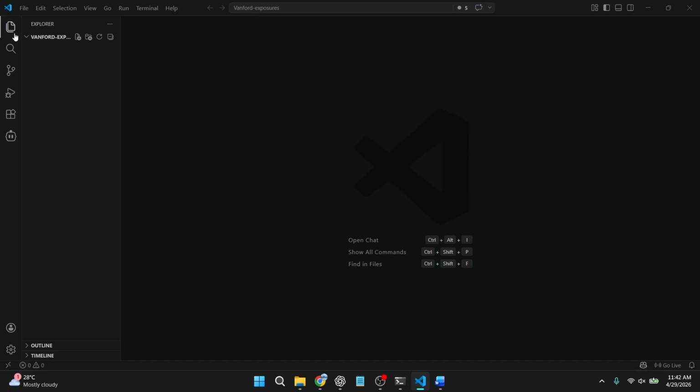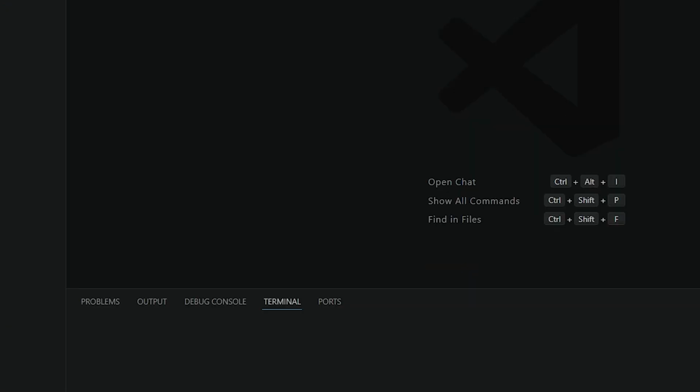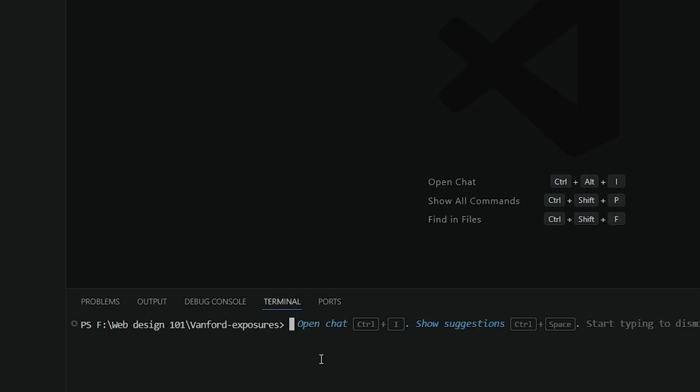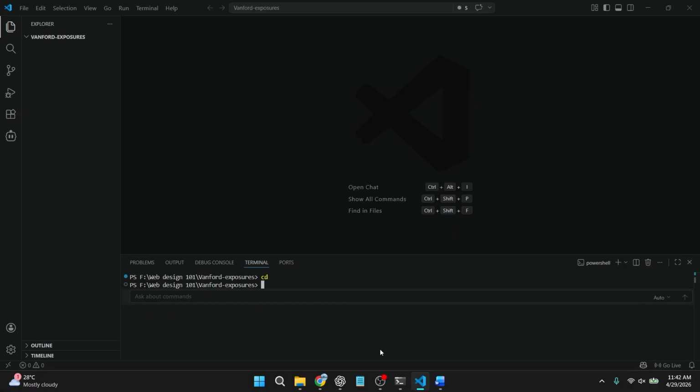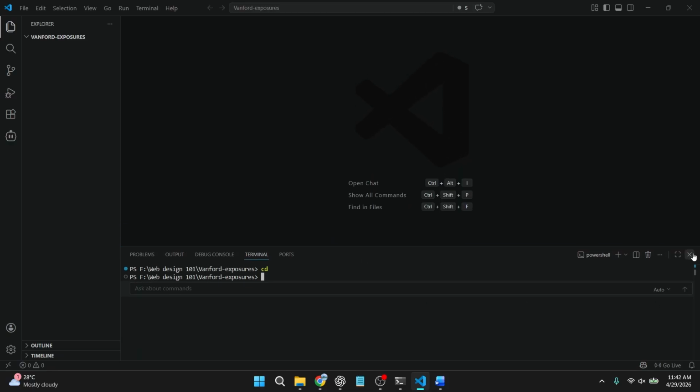Okay, in your folder, Bamford Exposures, or however you want to name your project, you can just click on this panel here, toggle, to create or open your terminal. This terminal is where you input command prompts in VS Code. Make sure your folder is referenced in your terminal, and you can use the shortcut Ctrl plus backtick to bring up your terminal. As you can see, when I close it, I use the shortcut to bring it back. You can also click here, toggle panel, to bring your terminal.